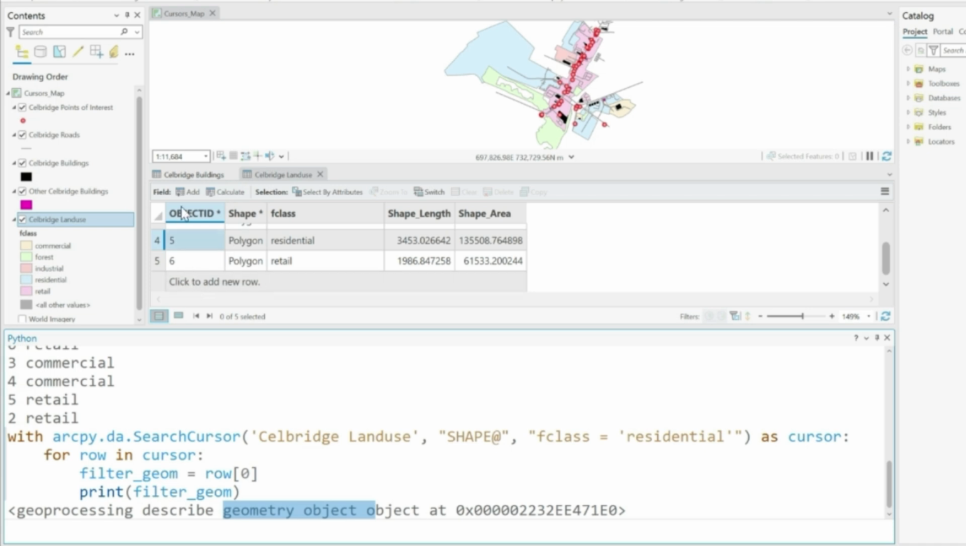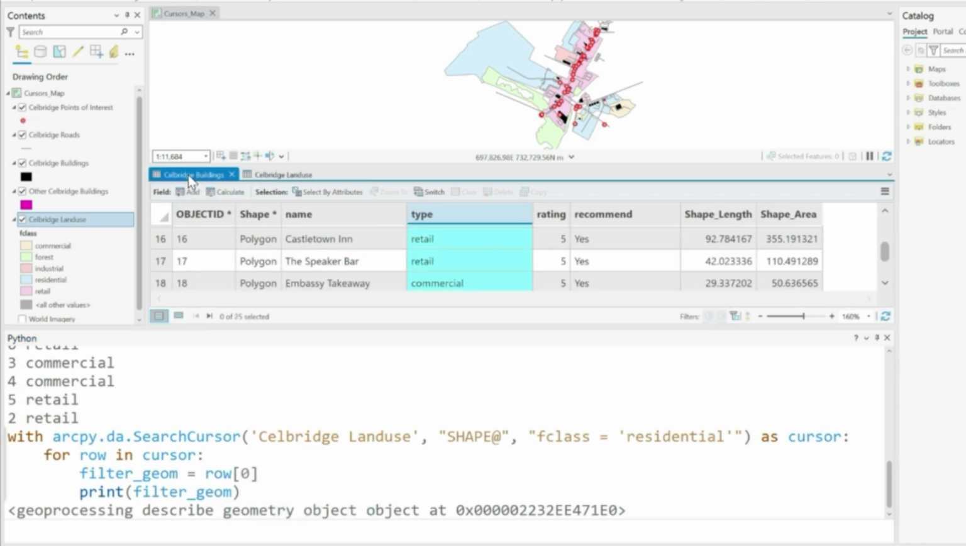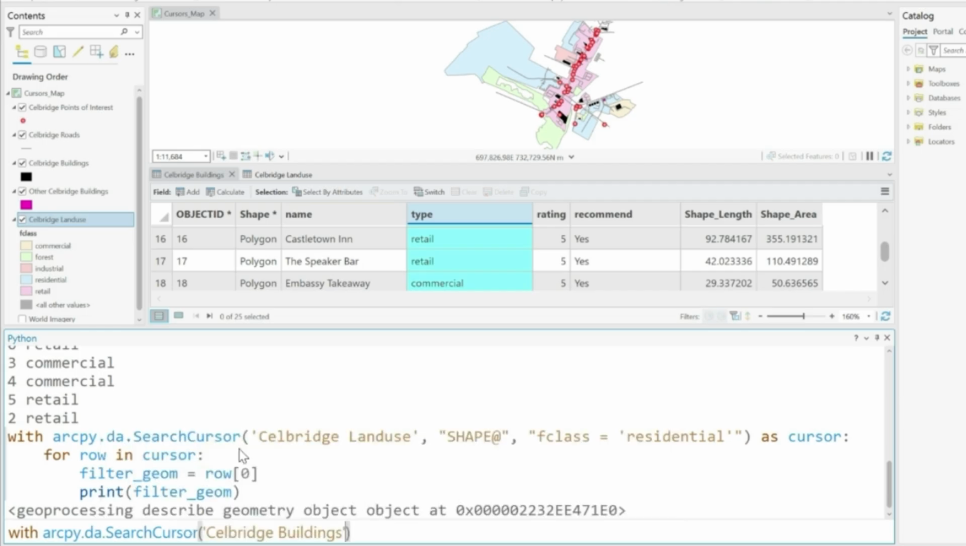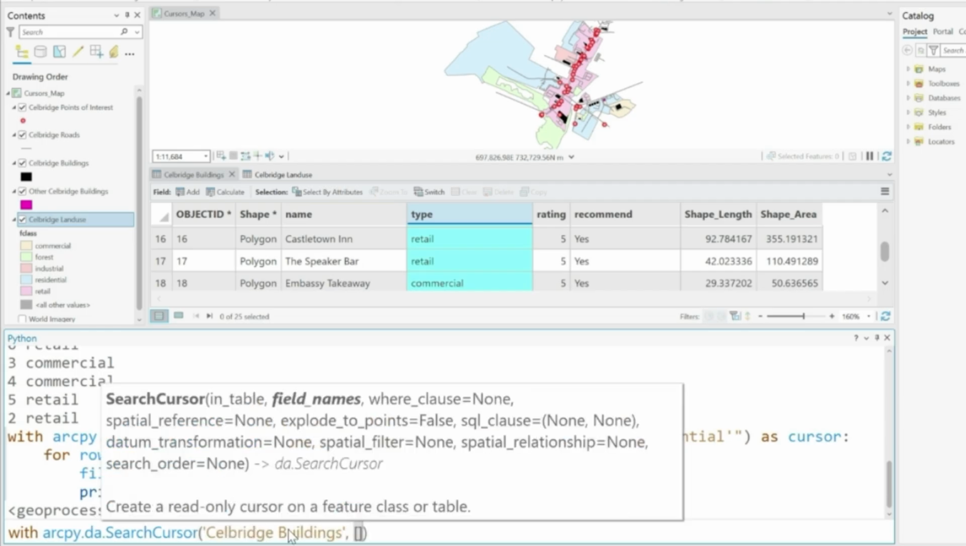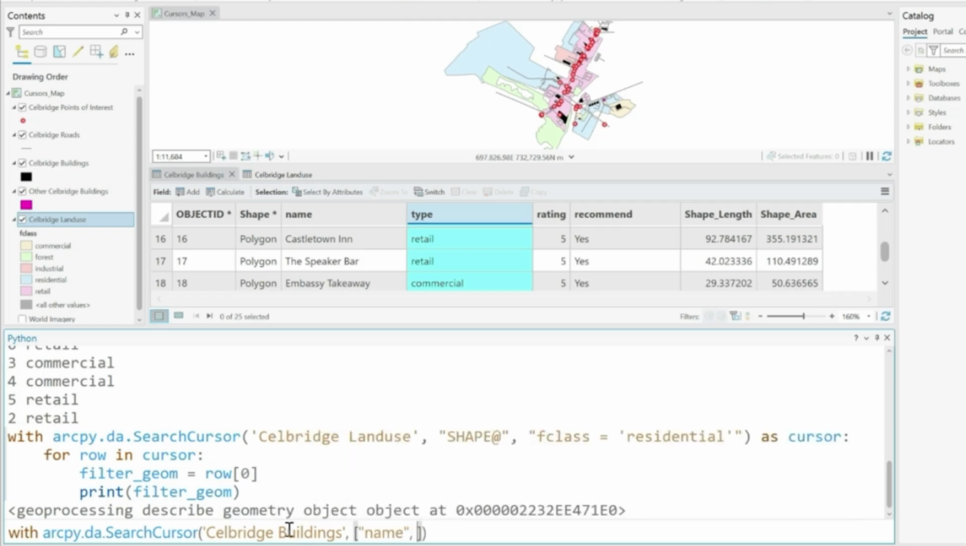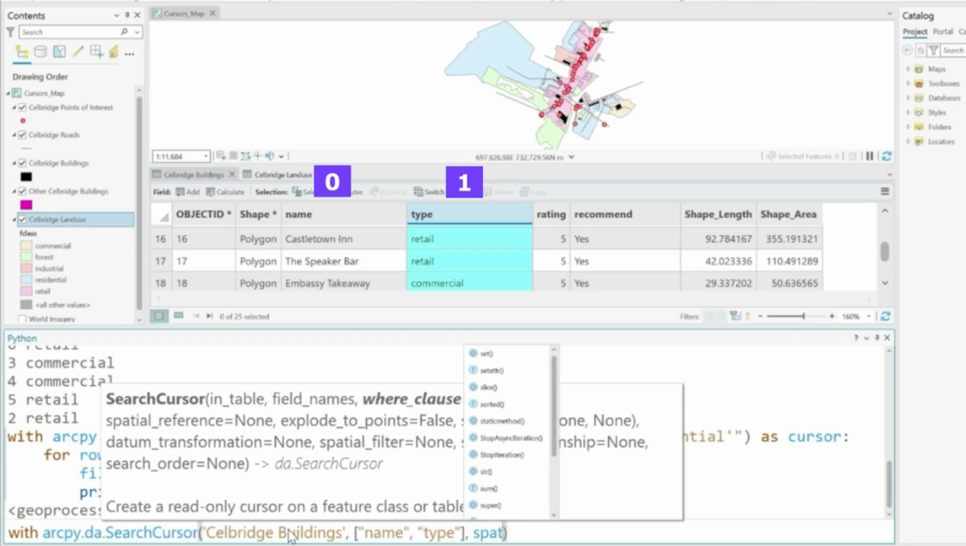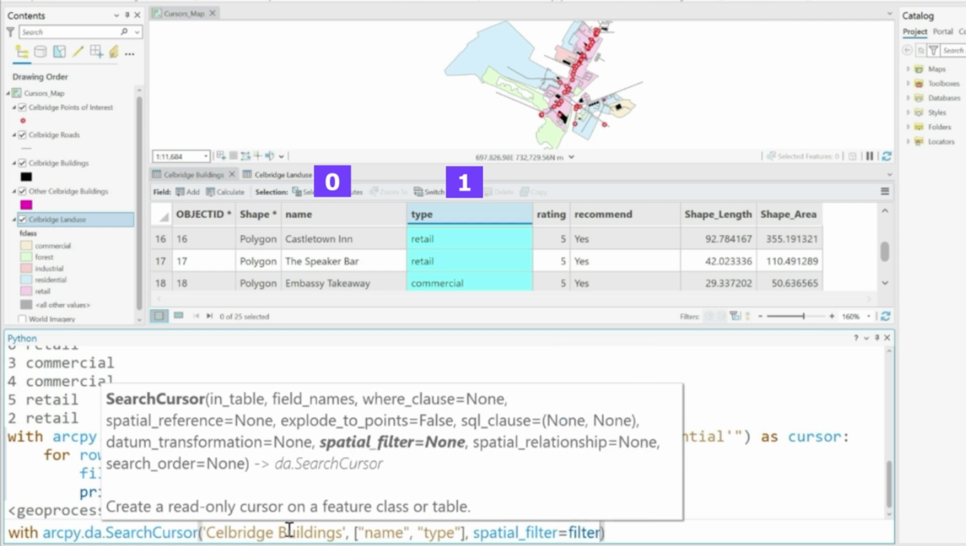We'll switch our attribute table into our Cellbridge Buildings and go back down to our Python window, and we'll perform another SearchCursor with arcpy.da.SearchCursor. This time we want to use our Cellbridge Buildings. We're interested in the name and type fields, and we will set our spatial filter parameter, which is an optional parameter, and we'll set this to equal our filter_geom.